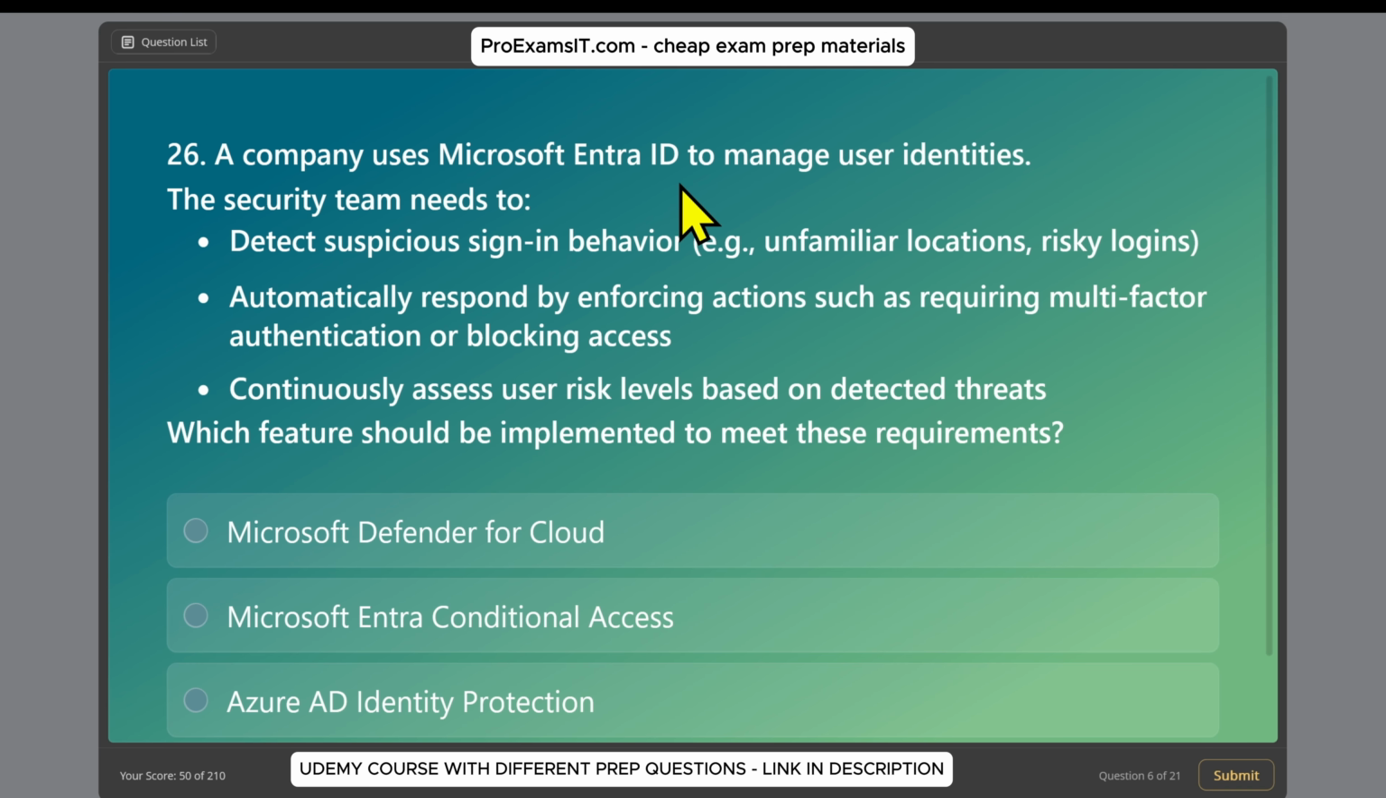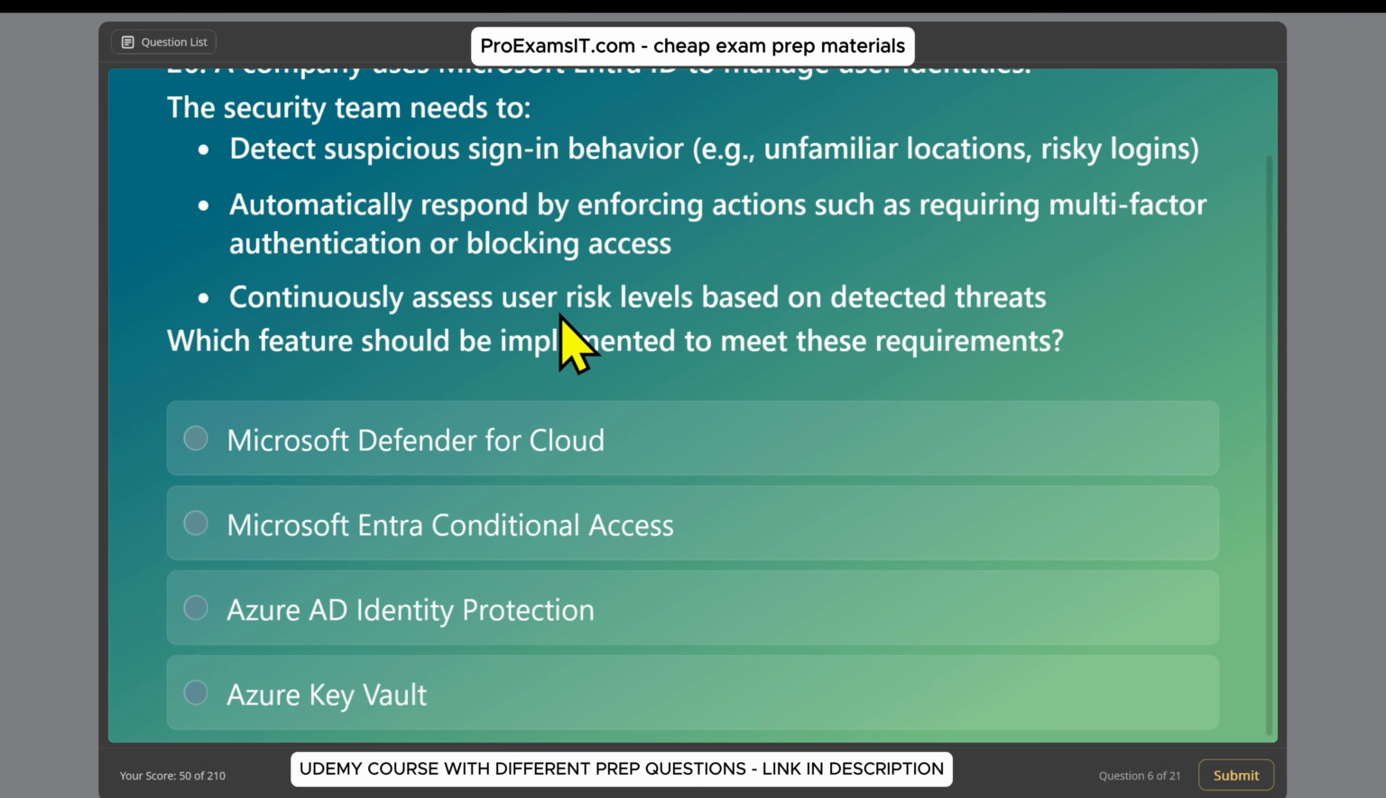A company uses Microsoft Entra ID to manage user identities. The security team has some requirements here: detect suspicious sign-in behavior, for example, unfamiliar locations, risky logins, automatically respond by enforcing actions such as requiring multi-factor authentication or blocking access, and continuously assess user risk levels based on detected threats. So which feature should be implemented to meet these requirements? Microsoft Defender for Cloud, Microsoft Entra Conditional Access, Azure AD Identity Protection, Azure Key Vault.